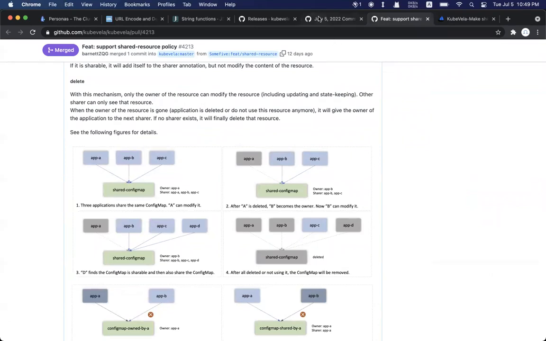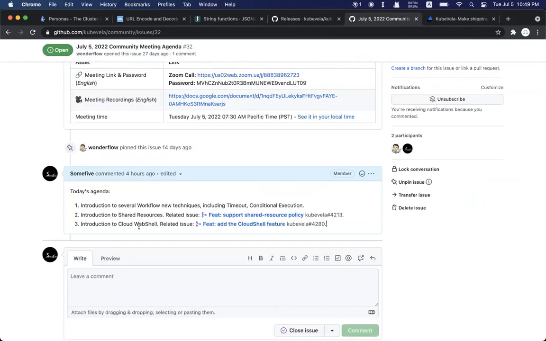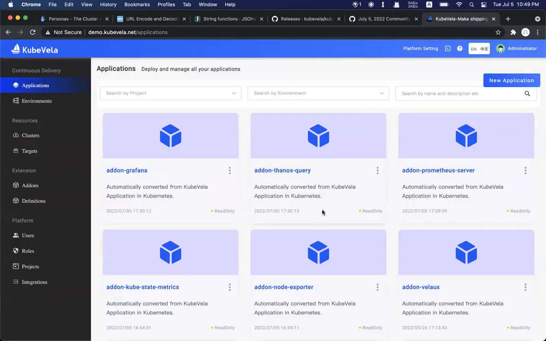Okay, let's go to the next feature, the Cloud Web Shell. I'm not sure if any of you have been trying the Vela UX, because I know that some of the users here mainly use the controller part, but we also have the fancy UI for the KubeVela application, so you can try it. And we have some features for the Vela UX now.